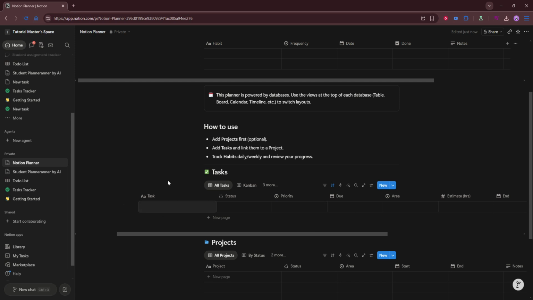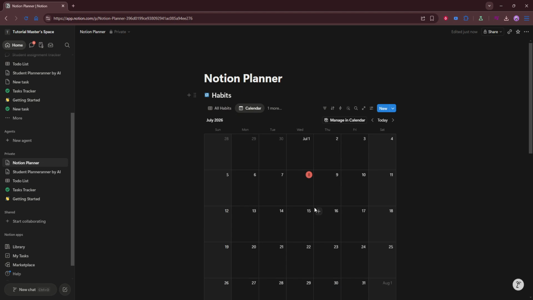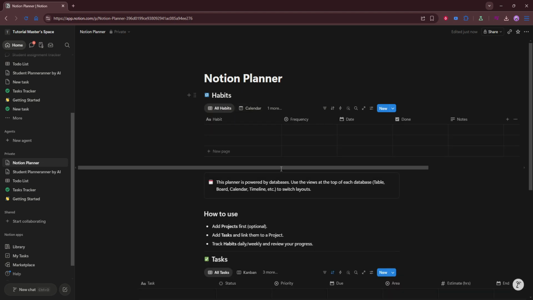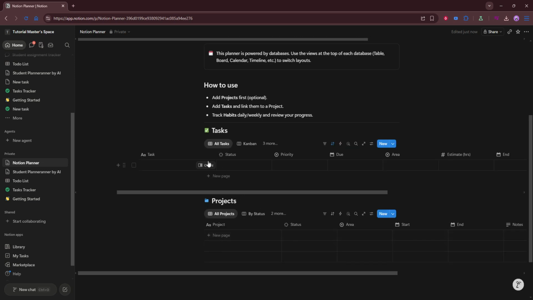After that, add a calendar view to your task database so you can see scheduled tasks visually. This is especially helpful if you like planning by date rather than just looking at a list. A calendar view makes deadlines more obvious and gives you a better sense of how busy certain days or weeks might be.